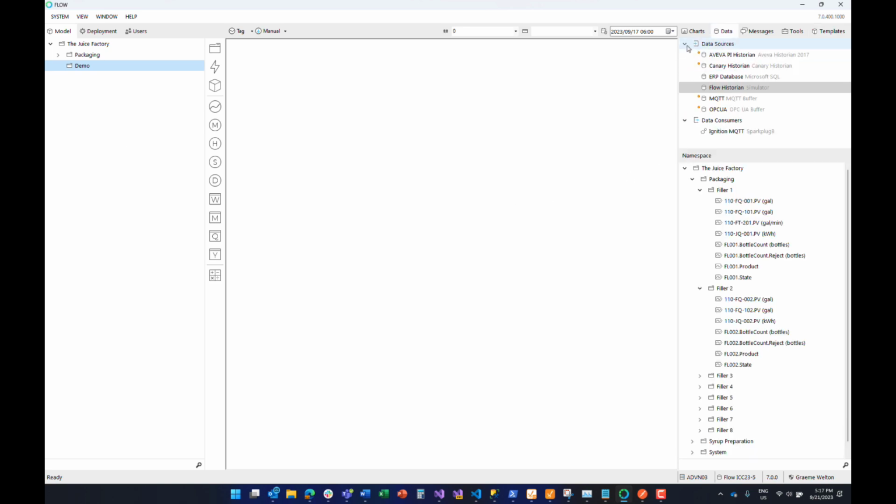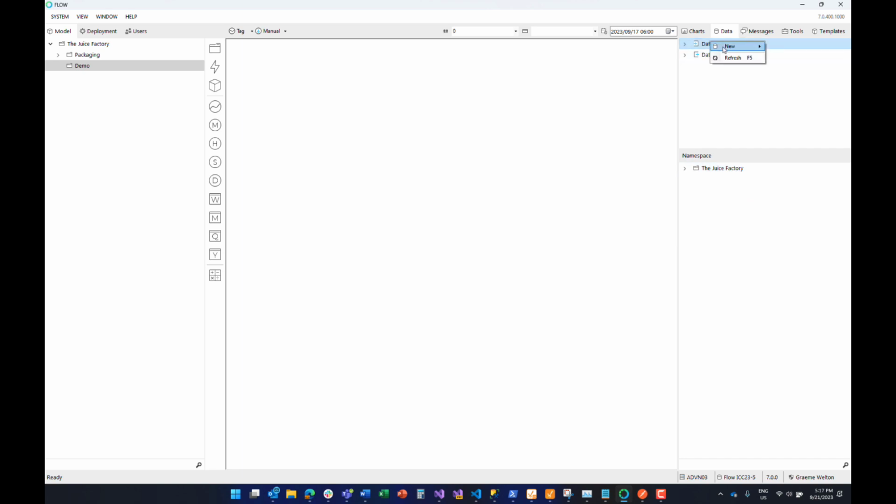Flow allows you to connect in to a mass of different data sources. All right. Now I've already connected to a couple of data sources for this instance of Flow. And what I'm going to use for this build out is the Flow Historian, which is just a little simulator. I can drill down into the namespace of any of the data sources connected into my system.